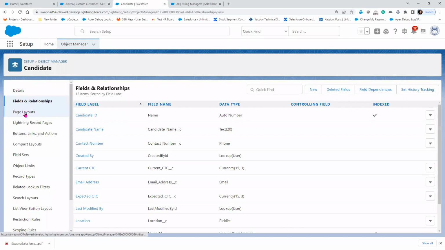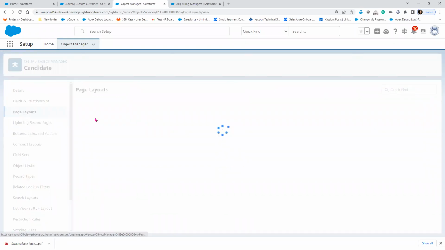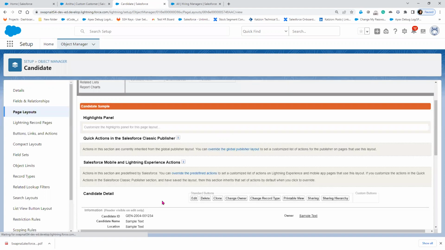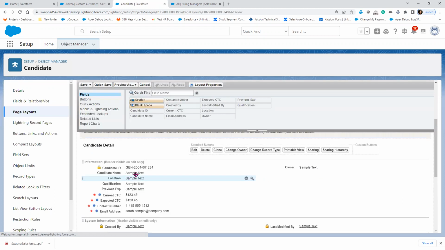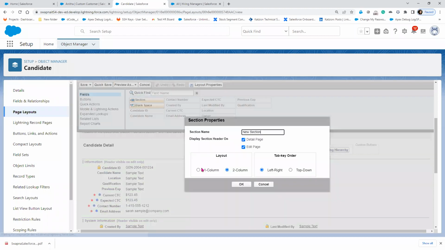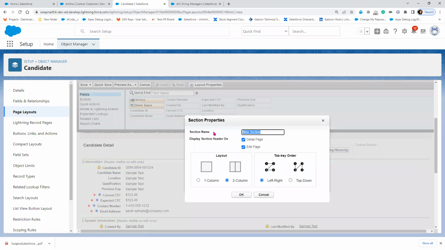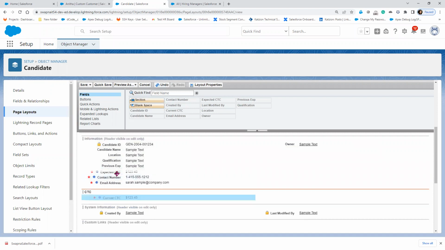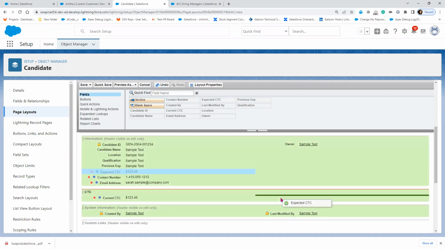Now let's go to the page layout. In the page layout, everything will be shown in the left side. Now I need to adjust, let's drag the section here. Let's say CTC information. CTC details, click on OK. Now in the CTC, I'm going to drag the current CTC and expected CTC.